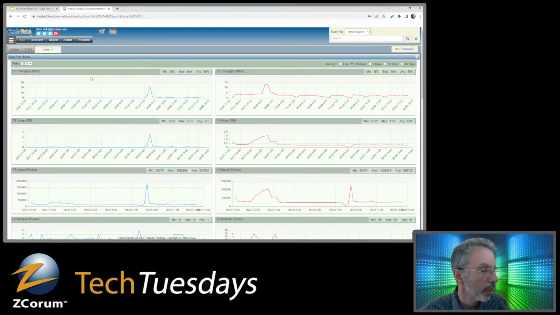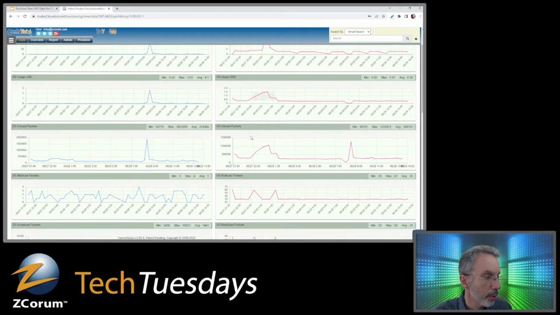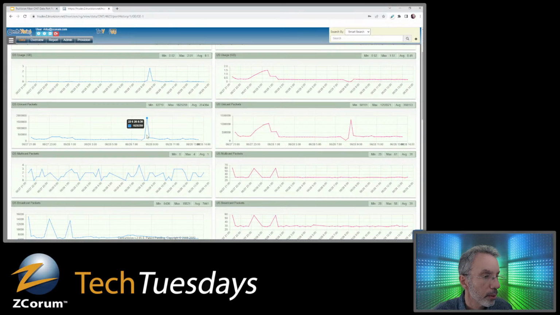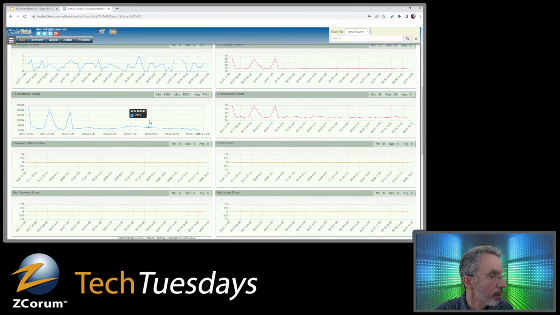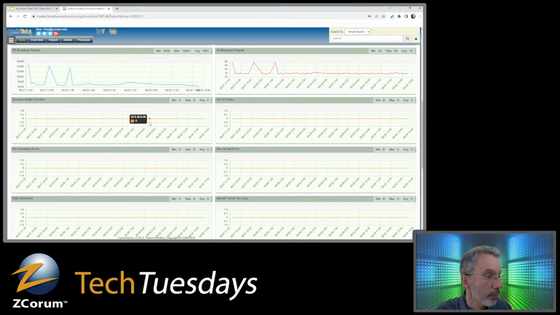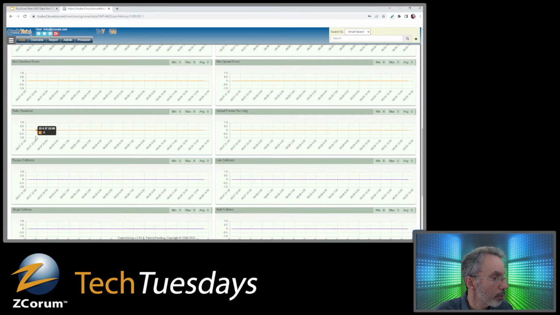And again, I've got lots of information here that I can scroll through. So I've got my downstream and upstream throughput in these two panels here. I've got downstream and upstream usage here. Downstream and upstream unicast packets, downstream and upstream multicast packets, broadcast packets downstream and upstream, download buffer overflow, CRC errors upstream, MAC download errors and upload frames, defers, all this stuff.